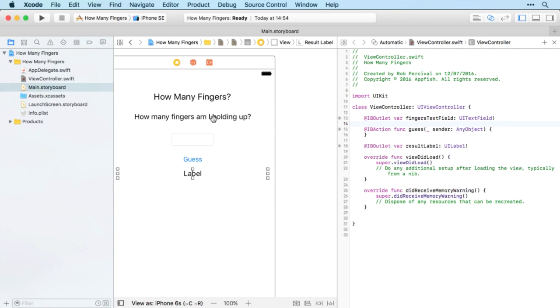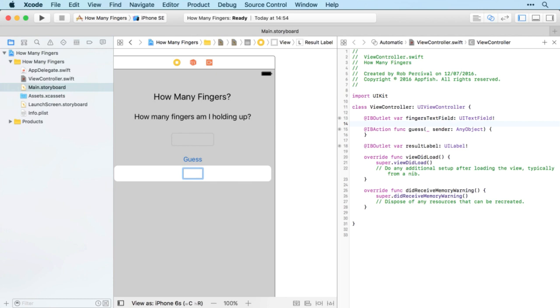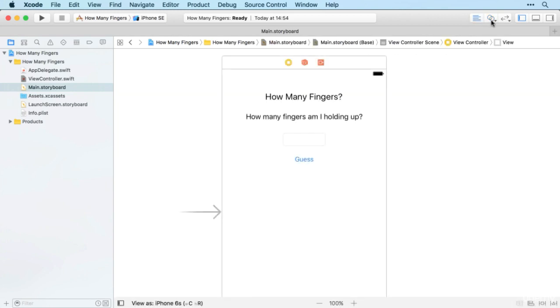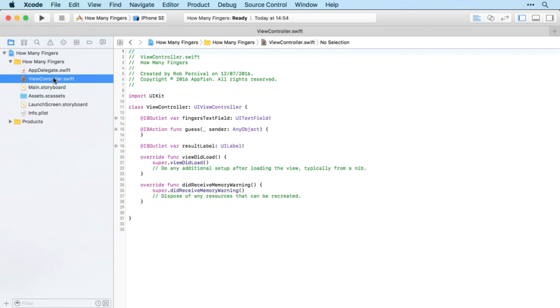We don't need to do anything with these first two labels, so we're going to leave those as they are. One slight change I'm going to make is just to delete the text from that label, so it's not visible until we actually put some text in it using our code. All right, and then we'll get rid of the assistant editor by clicking the button to the left of it there. So we're just looking at one file, and the file that we're going to be writing our code in is, of course, ViewController.swift.